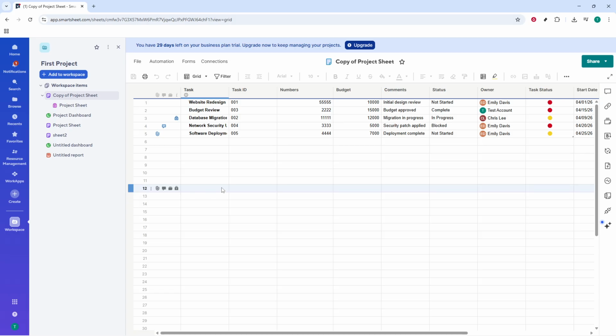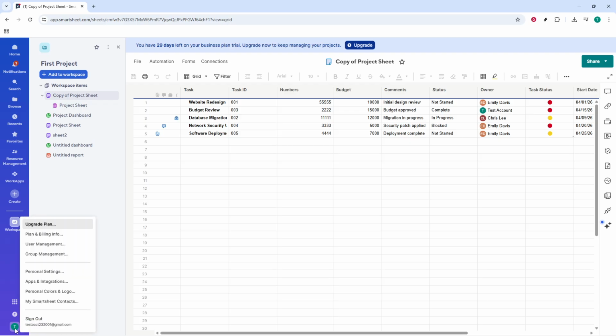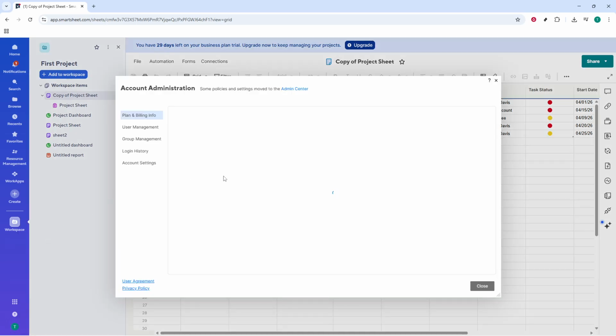Once you're in, look to the top right corner of the screen for your account or profile icon. It's typically a small avatar or your initials. Click that to open a drop-down menu. From there, select Plan and Billing Info. This is your central hub for everything related to your subscription.